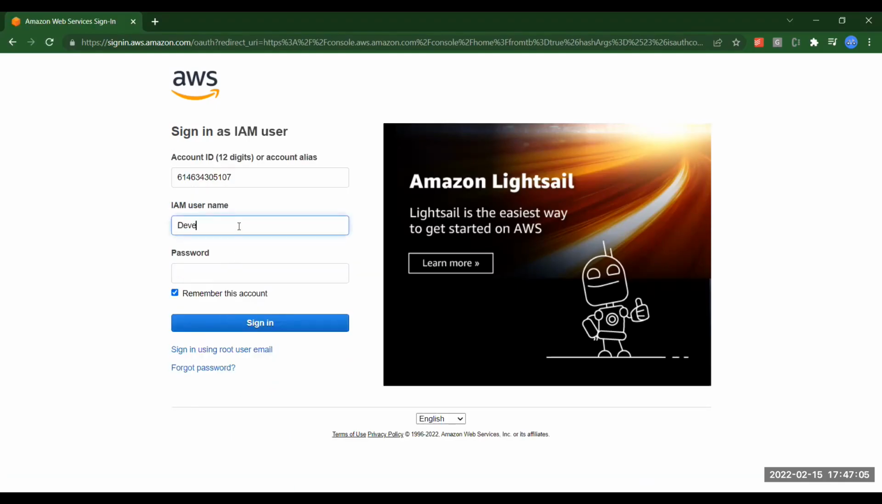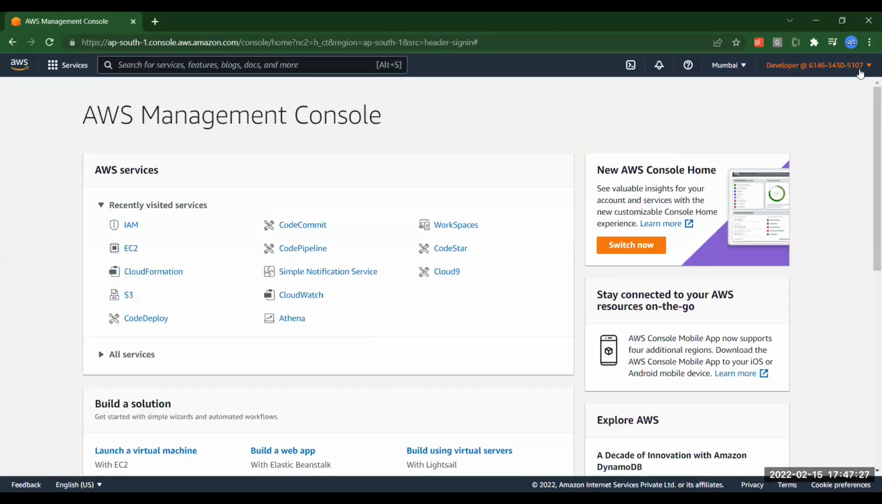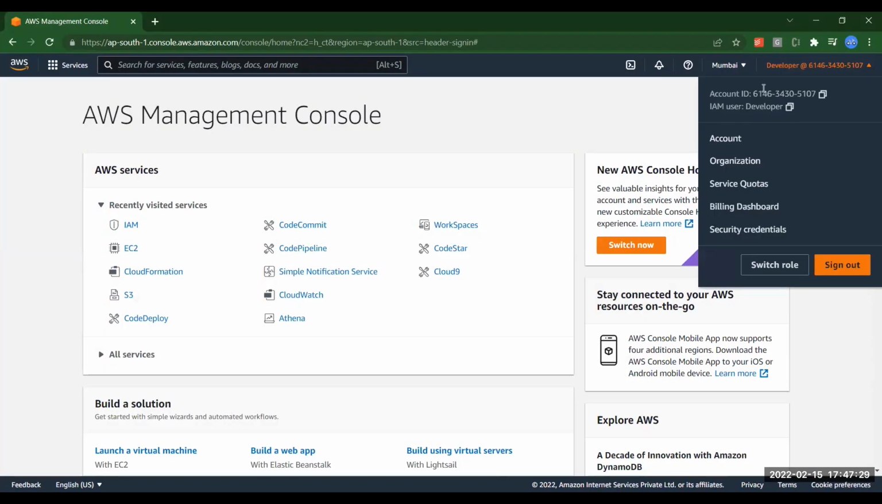Username is developer. The password I have already given there, so I will use the same password. I can say sign in. We can see here we are able to log in with the new developer user we just created. We'll just close this. And we can see here developer at this particular account. This developer user belongs to this root account.